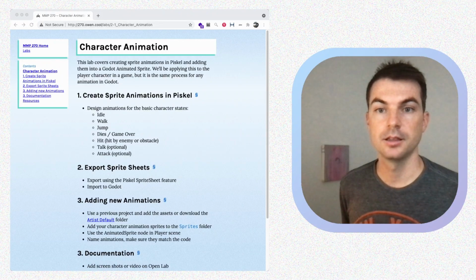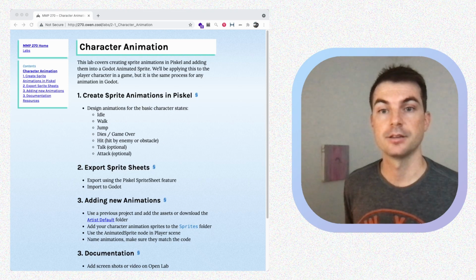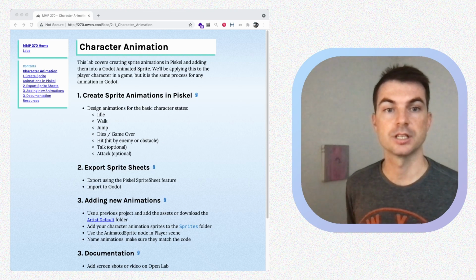Hey class, in this lab we're going to be going over character animation. So we'll be using the designs from the previous lab on character design to create sprite sheets with animations for the various states that the player will have in the game.